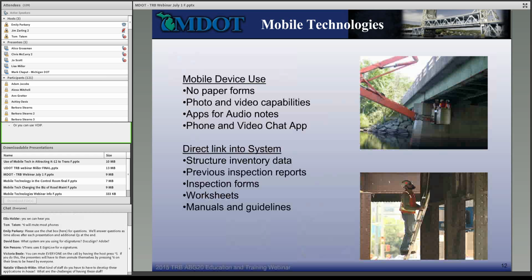The different types of things that we use our mobile devices for to improve efficiency in our bridge inspection is also getting access to all of the information within the system out into the field. Where mobile devices can be used to access the information, we also develop and track all of our inspection forms directly online.